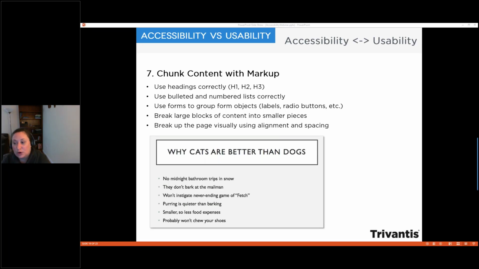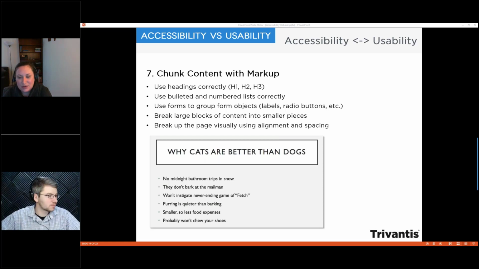We want to group those form elements, like our labels and our radio buttons, within an actual form object, so assistive technology knows that it's specifically a form. So those are just some of the ways that we want to do it from an underlying assistive technology perspective. But again, as you can see visually, it makes sense as well. Here's a nice little example of a great header, good spacing, and a good bulleted list.